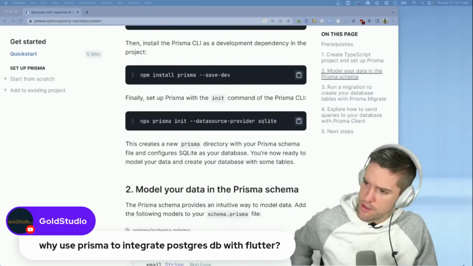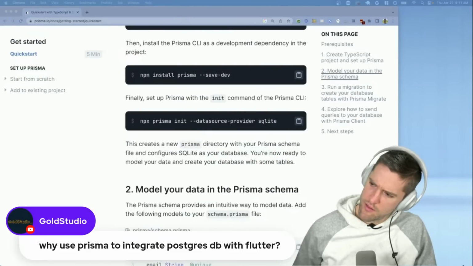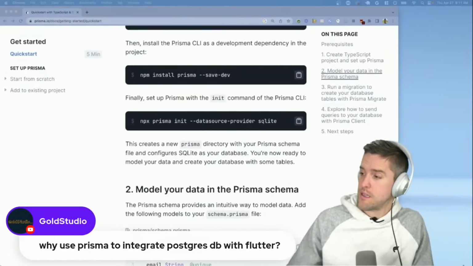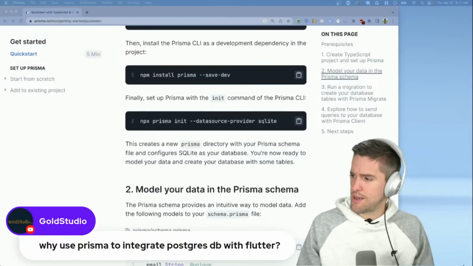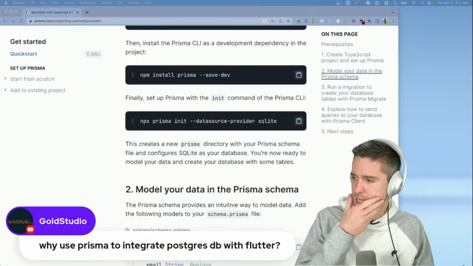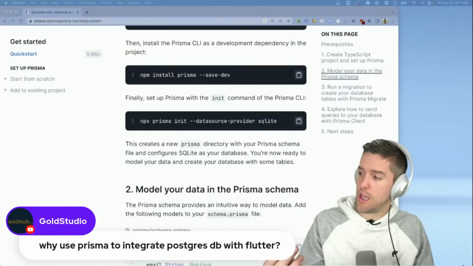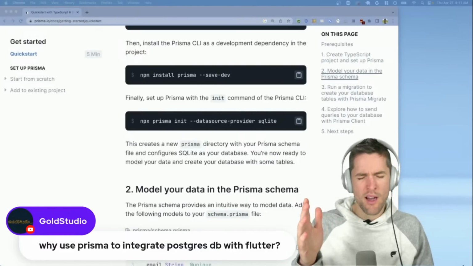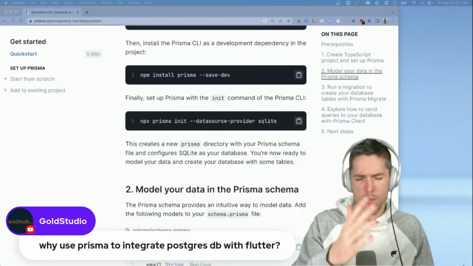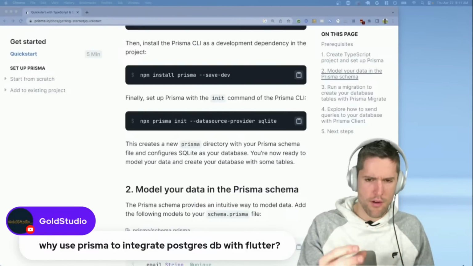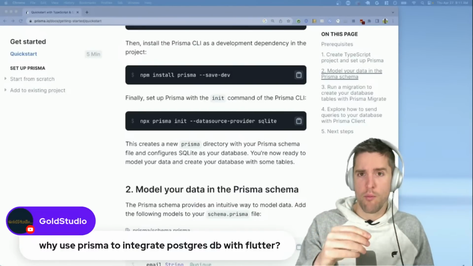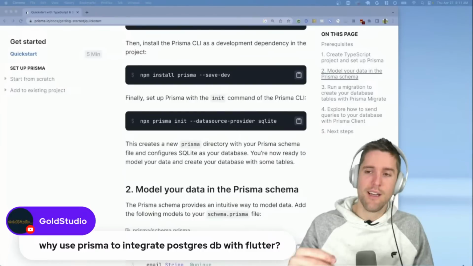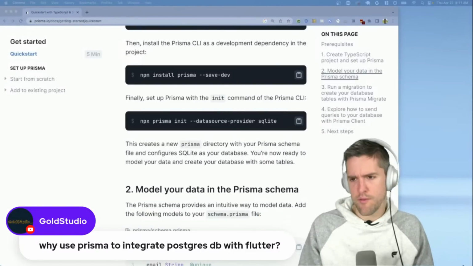So, this is a good question. Gold Studio says, why use Prisma to integrate with Postgres DB with Flutter? Well, because I am assuming a full stack Dart application. One of the things I said a minute ago was that I would use Shelf on the server. So your networking code in your Flutter app will make a network call to your backend, and then that is where this part of the story will pick up.